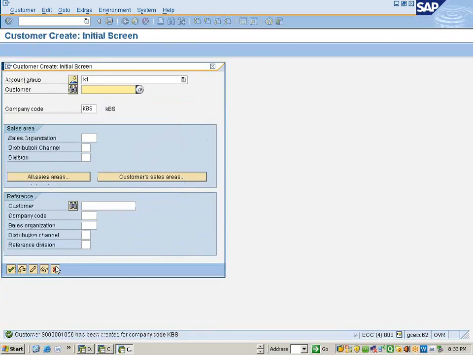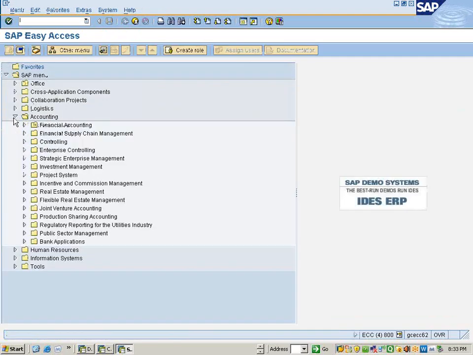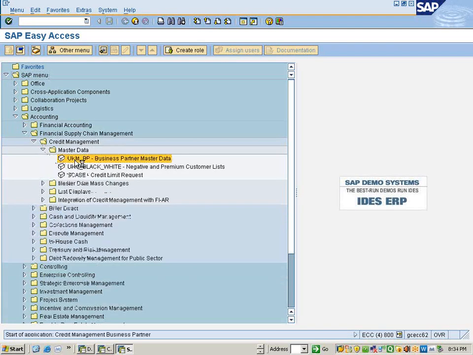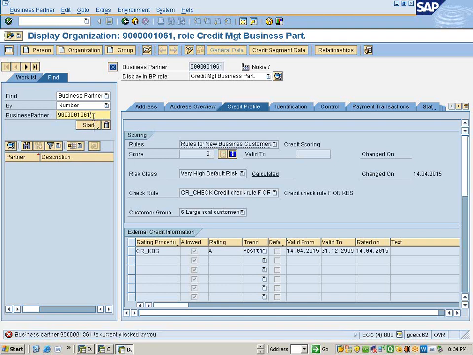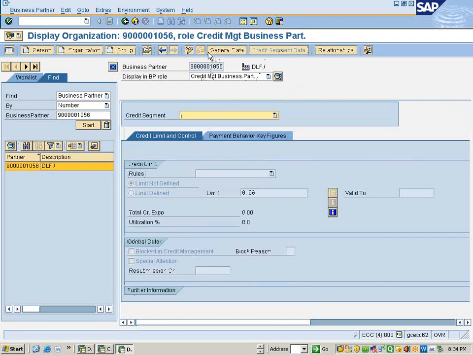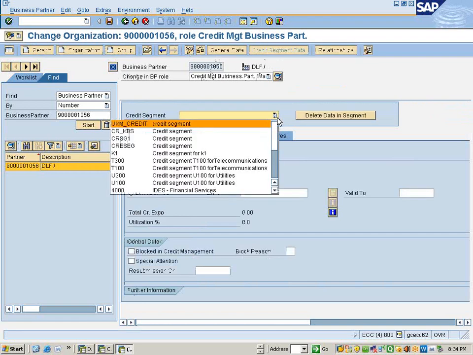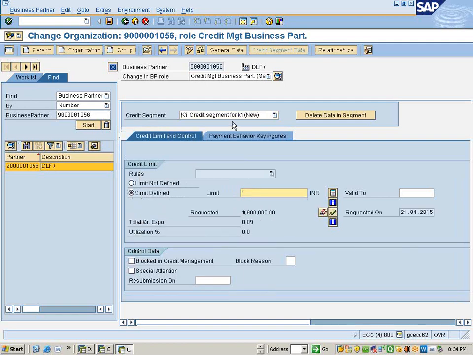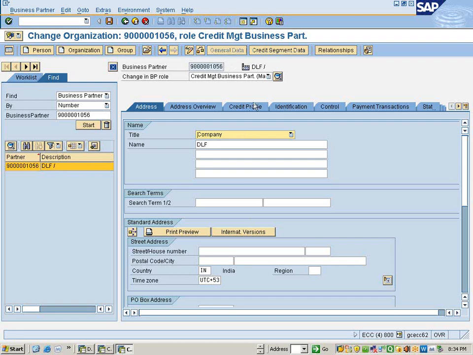9501056. Now, as a credit specialist, I am running UKM_BP. Now you can see the customer is converted into a business partner of credit management. Now I am going to add the features which I have designed. Number one, go to change, add your credit segment, limit defined. The customer has requested a total credit limit of 15 lakhs. Run it. Come to general data, credit profile.